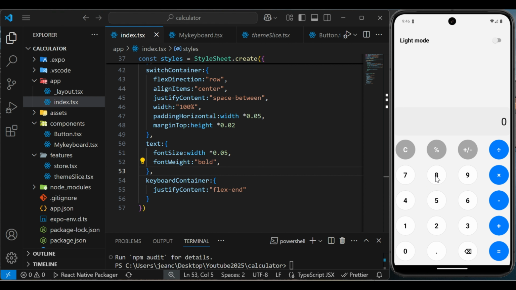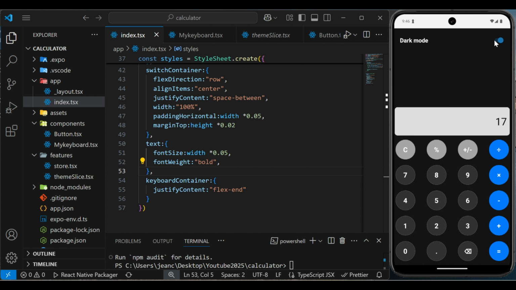So let us test it as well. 8 plus 9 equals, yes, 17, and then dark mode. Yes, as you can see. Okay everyone, that was a simple calculator, and it's very good and very beautiful.